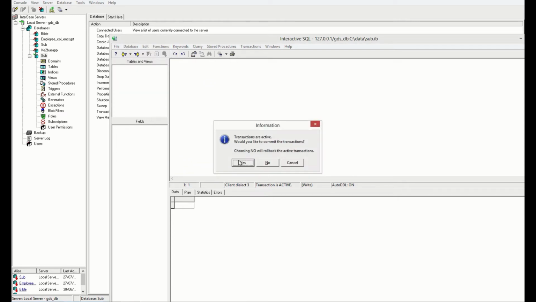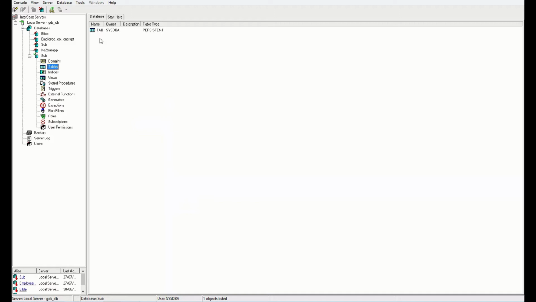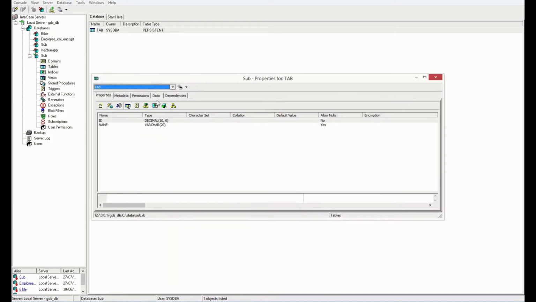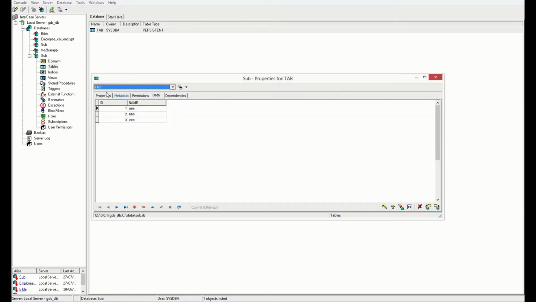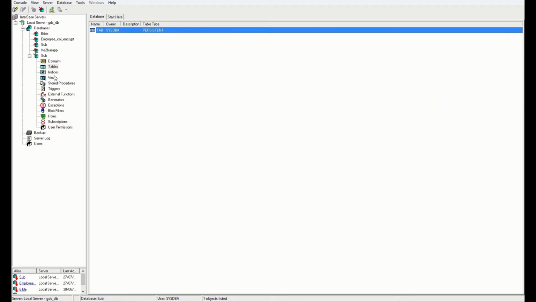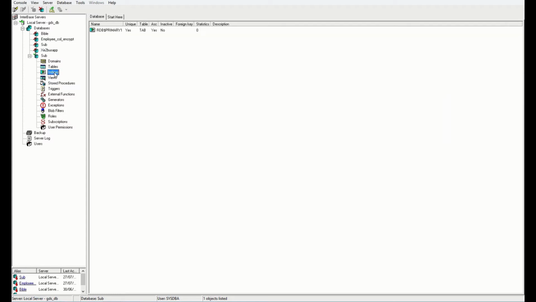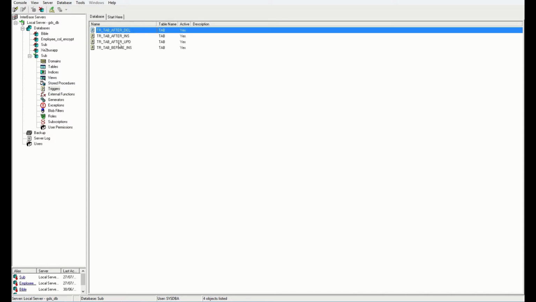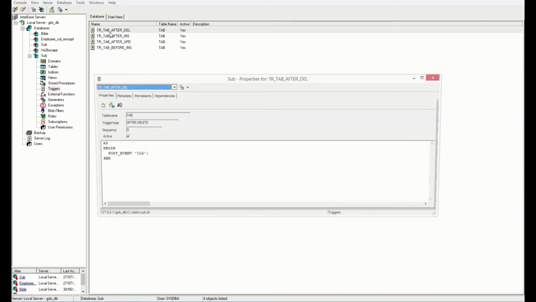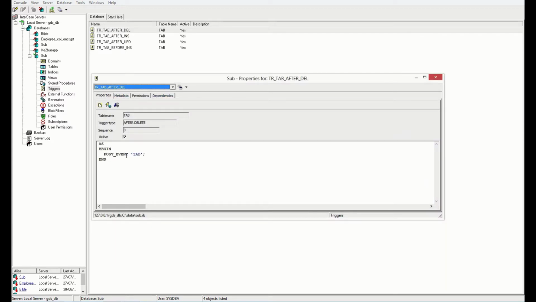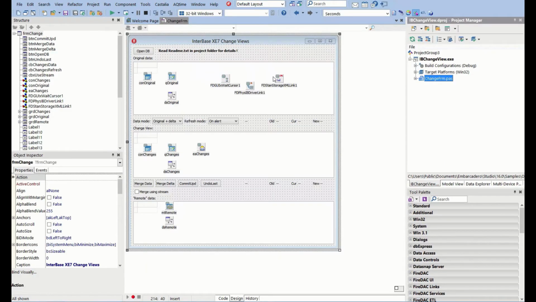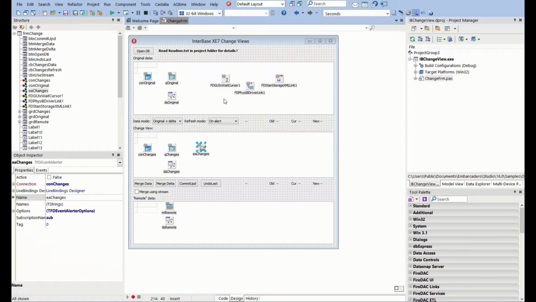So I should now have a database with a table with a couple of records in here. There we are, some records. There's some triggers. So here we are, we've got some triggers that are running as well. So that's all good, everything's in place. And these are posting the event tab. So great. So we now have our database sorted.